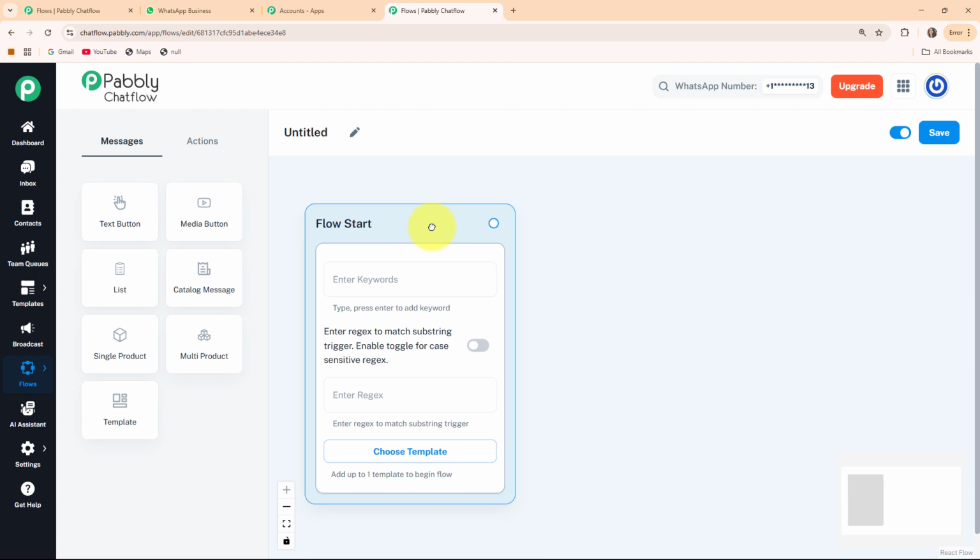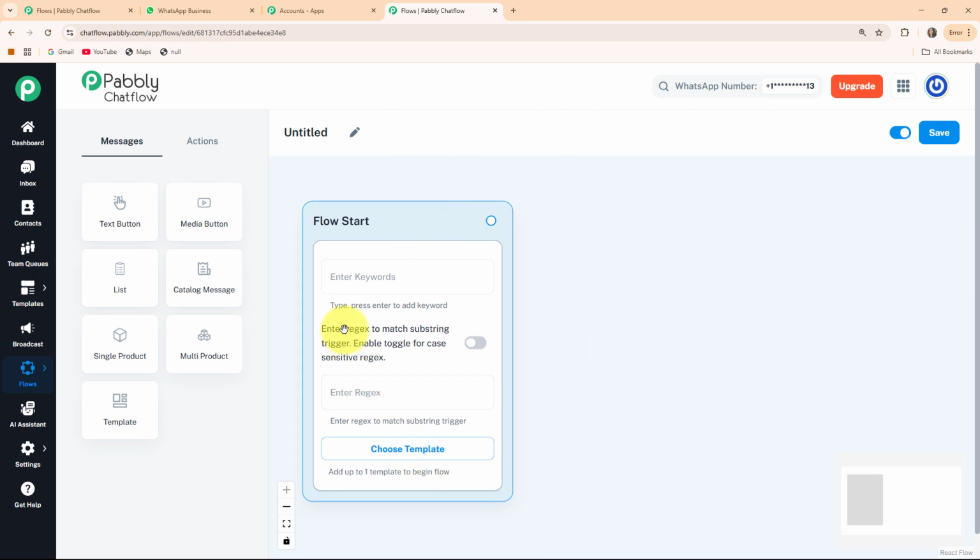So this is the starting point of our chatbot. At first, you have to give a name to the bot that you are creating. As we are creating a pottery supply shop bot, I am giving it that name. Before starting, you can see two options here.